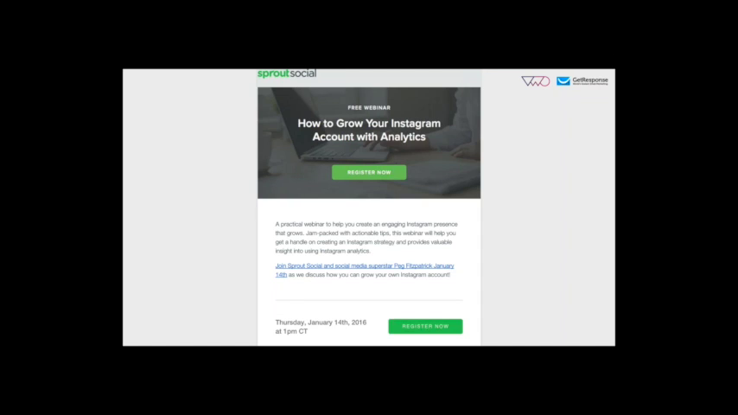You have two buttons here, but they're the same call to action repeated. The first one is above the fold. It's clear on a mobile device, so there's no misconception here.